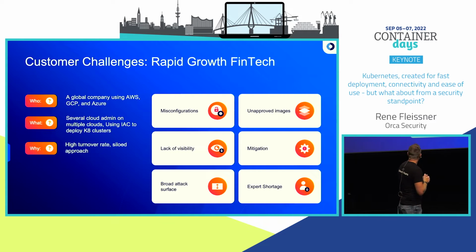A global company using AWS, Azure, GCP has different admins running the different clouds. In these clouds, they're running their Kubernetes, EKS, GKE, and all the different things. What issues do they have? One is a lot of misconfiguration. Each cloud looks more or less the same, but it's totally different. It's a big impact if you have misconfigurations.